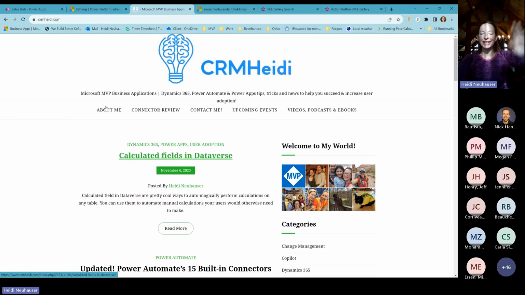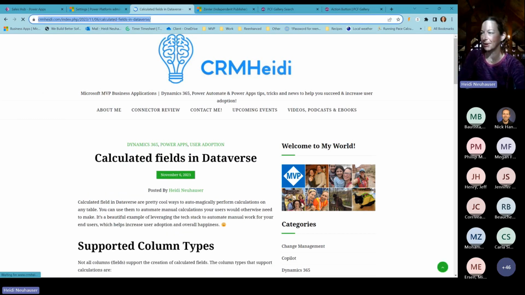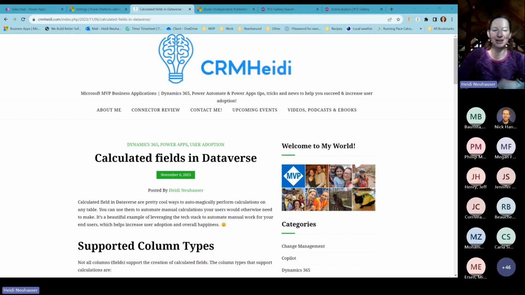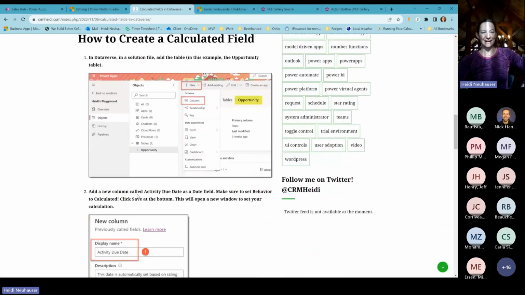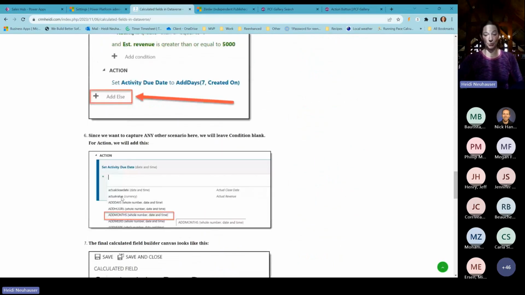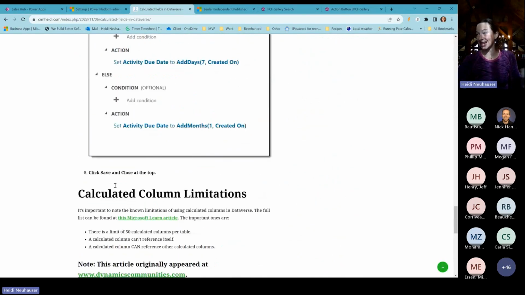All right, if you need calculated fields in Dataverse, that's the last thing that I put here. Here you go. You can learn more about calculated fields. Like I said, I have a lot of information here that's going to get you a deep dive. This is the full walkthrough how-to with screenshots and a video.